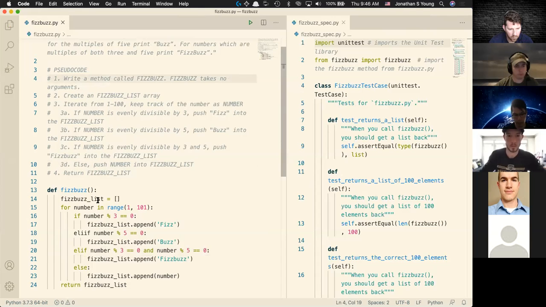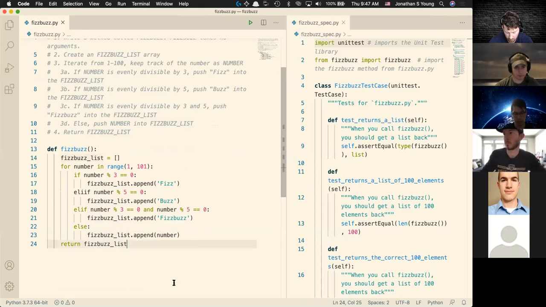Number 1, write a method called Fizzbuzz. It takes no arguments. Number 2, create a Fizzbuzz array. Cool, it's empty. Iterate from the numbers 1 through 100. Keep track of each number as number. For number in range of 1 to 101, from 1 to 100. If the number is evenly divisible by 3, append fizz. If it's evenly divisible by 5, put buzz. If 3 and 5, put Fizzbuzz. Otherwise, just put the number and then return the list. I feel pretty good about this. Let's run it.